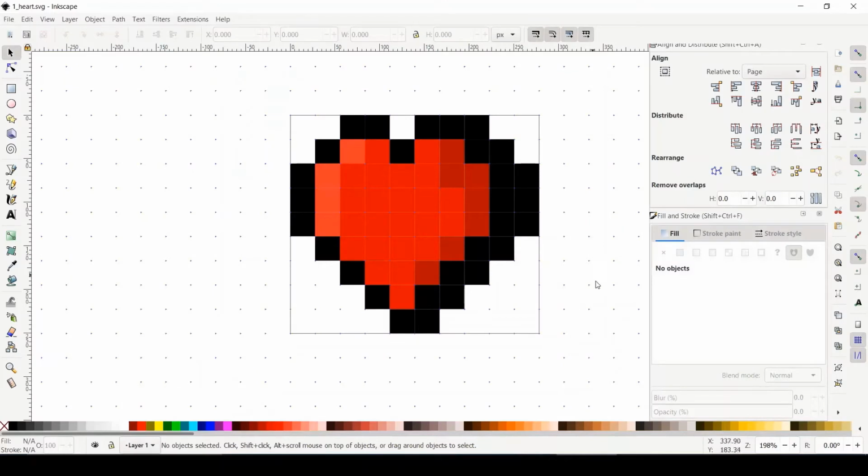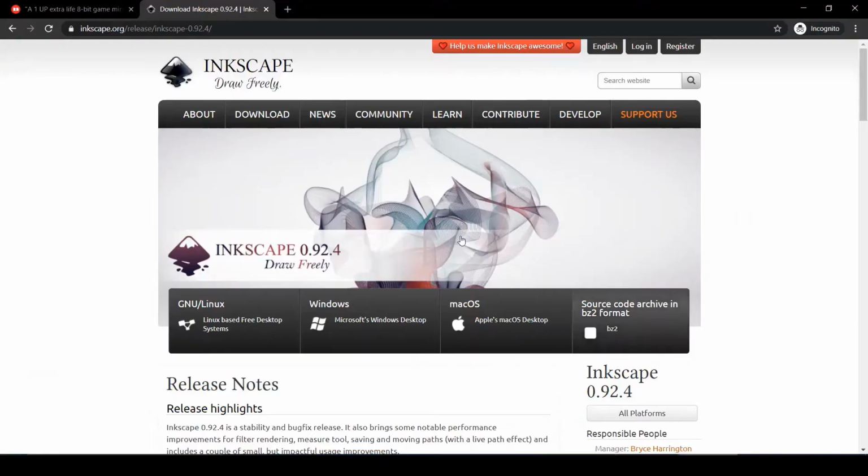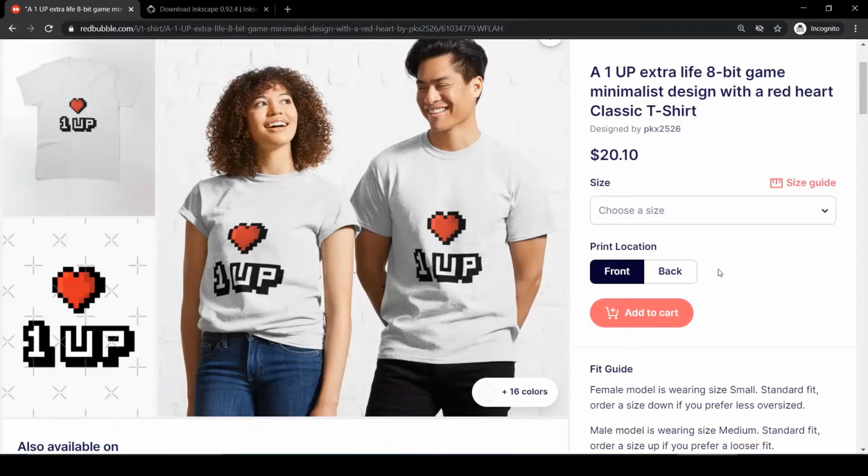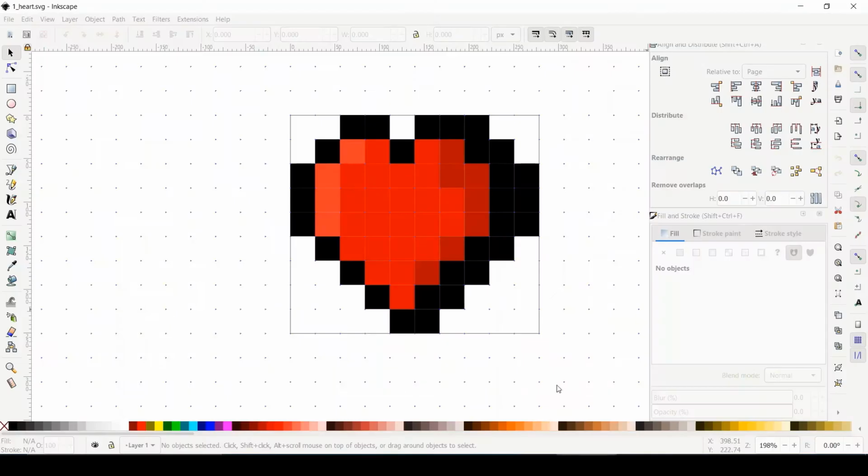And as you can see, the heart is kind of an 8-bit retro style, something from a very old game. If you create a retro style game, you can use it as a sprite to power up your hero, or maybe you can upload it to websites like redbubble.com to sell it as cool game related merch like these t-shirts. Okay, let's get into it.